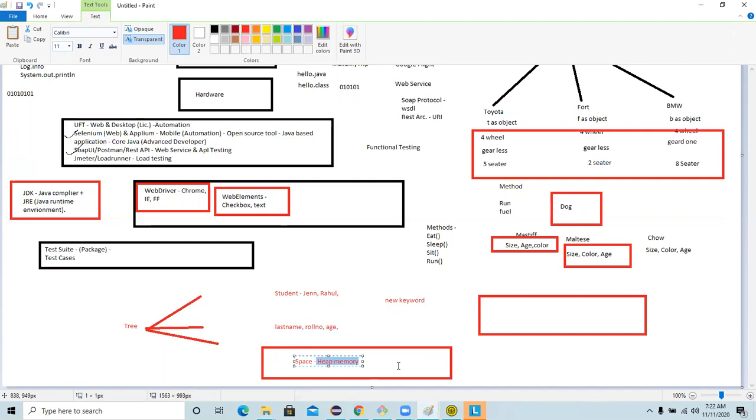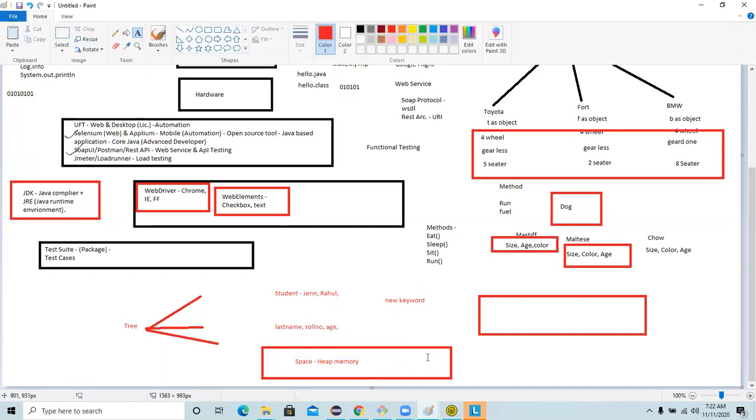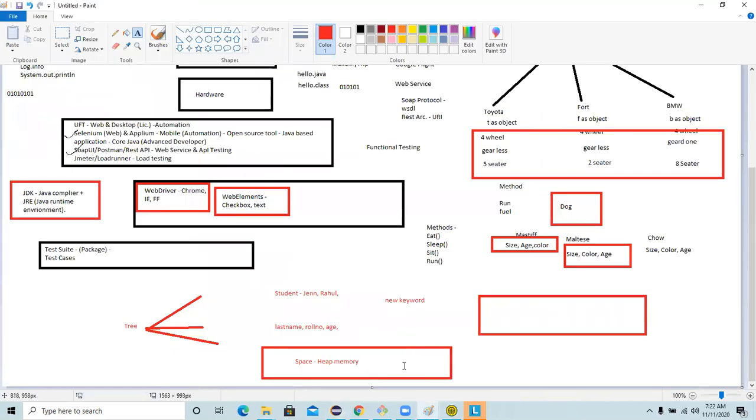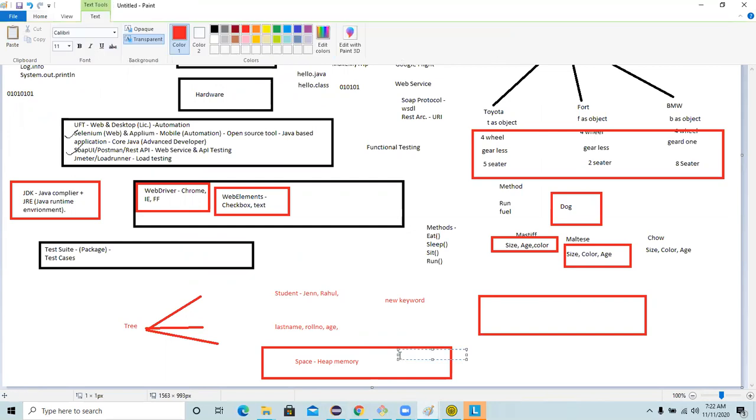Sometimes you will face an issue when you have lots of objects. Sometimes you'll get an error, out of memory. Say the memory allocated for me allows a max of 10 objects. Now I'm creating 11 objects. In this case, what will happen? I will get an out of memory error.